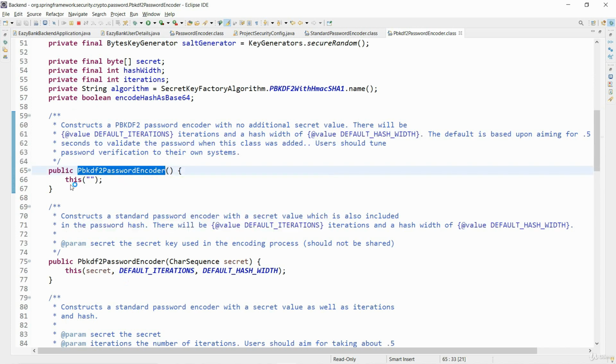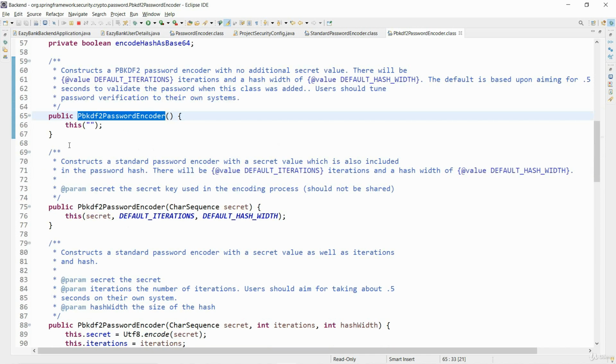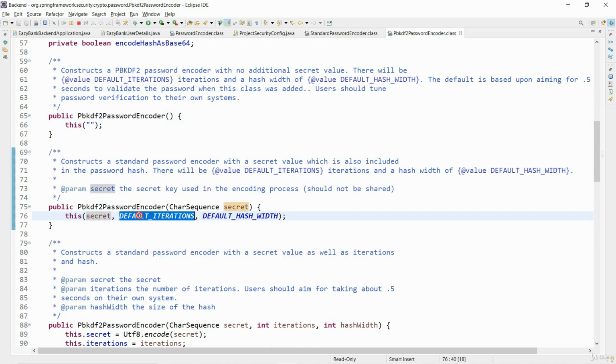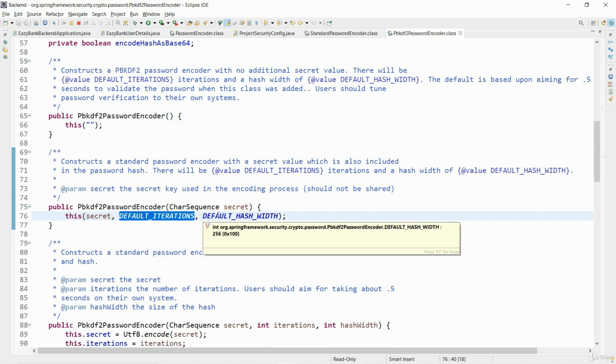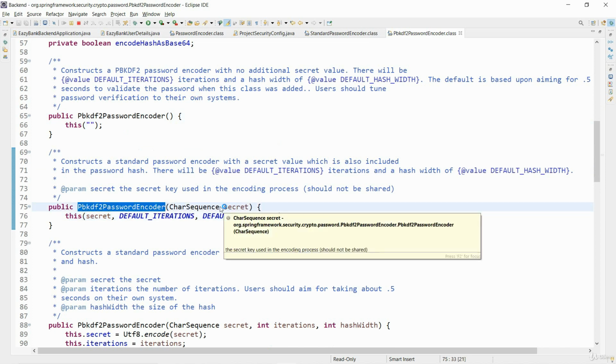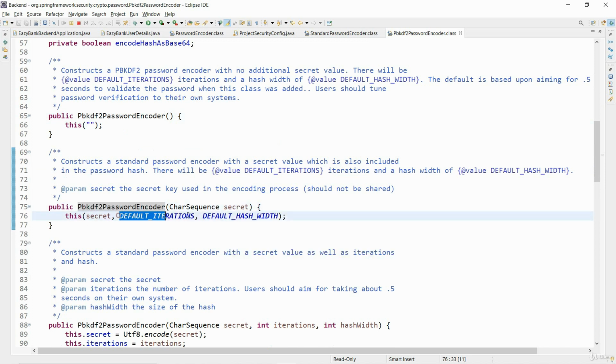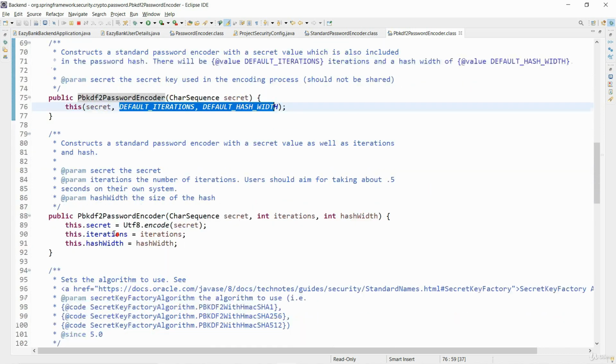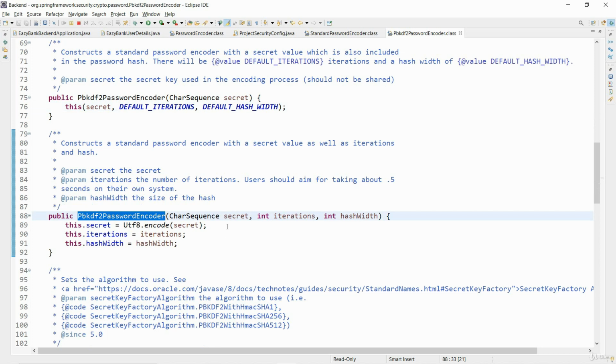The first one doesn't accept anything, and if you're not passing any secret, it will call this constructor internally with an empty string, where the default iterations and default hash width will be leveraged. Or you can directly call this constructor by passing a secret, where the default iterations and default hash width will be used. We also have a constructor where you can customize as per requirement by passing the secret, iterations, and the hash width.